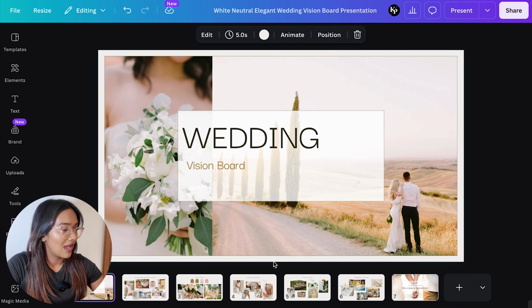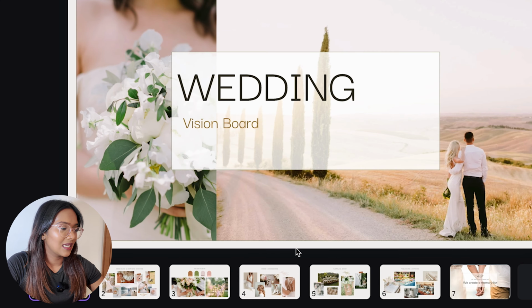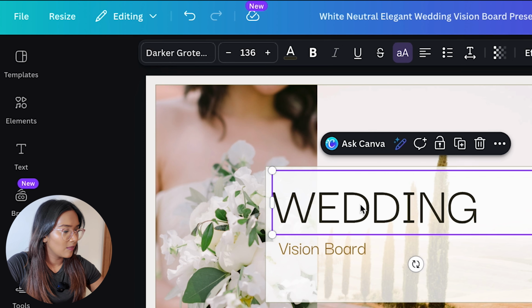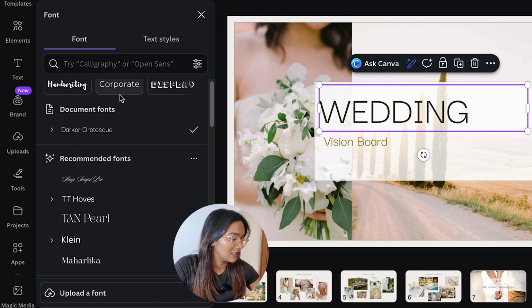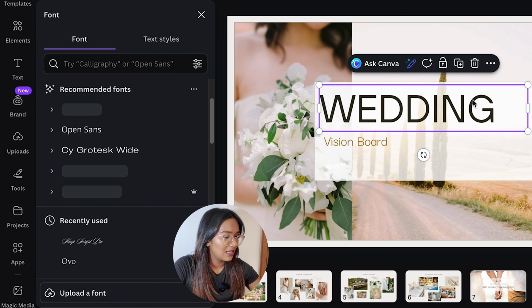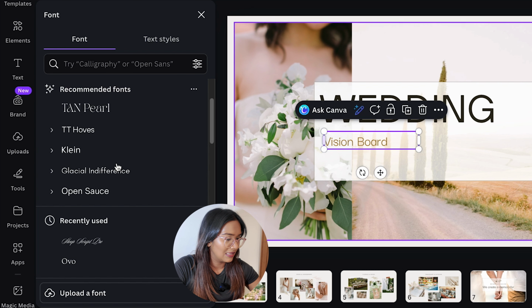Start by opening up your Canva design and then select the text box you want to edit. At the top toolbar, click the current font name to open the font menu, and then browse through Canva's font combinations or search for a font that you would like to use. Choose a heading font and also pair it with a complementary body font for a balanced design.